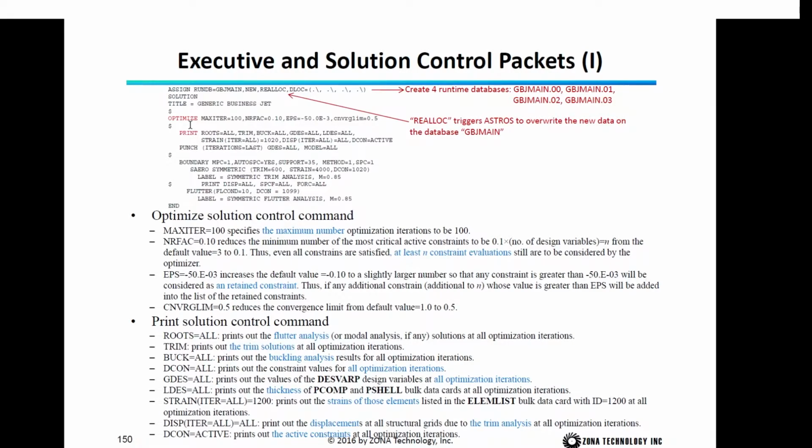Then we have to say OPTIMIZE. The maximum iteration is 100, which is the maximum number of iterations. NRFAC equal to 0.1, and the default is 3, so we reduce 3 to 0.1. Because 0.1 times the number of design variables equal to n, even if all constraints are satisfied, at least n constraint evaluations are still to be considered by the optimizer. So this is the minimum number of constraints, which is the number of design variables times the NRFAC.